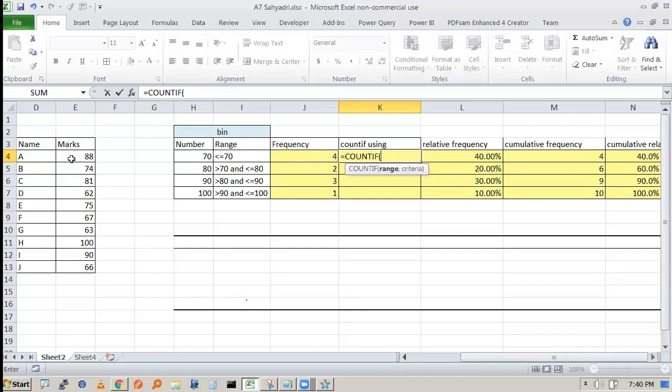What is the criteria? On this range, we select less than 70, and I will get 4. But there is one problem here. What is the problem? I am hard coding this 70. Typically I should not hard code 70. So we have a method, right?